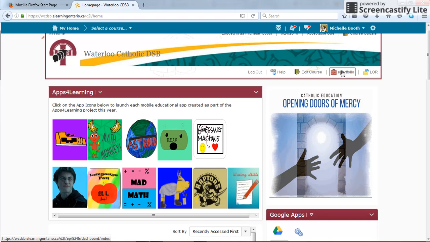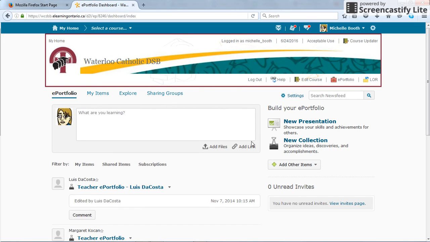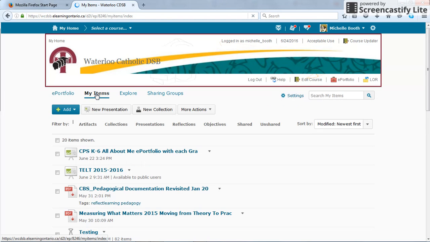Next, click on the red briefcase ePortfolio to go into the ePortfolio. We won't use this quick way. We'll look for one that gives us a little bit more functionality. We're going to go to My Items. Under My Items, what we are looking for is this white and green icon and the title CPS K-6 All About Me ePortfolio with each grade.